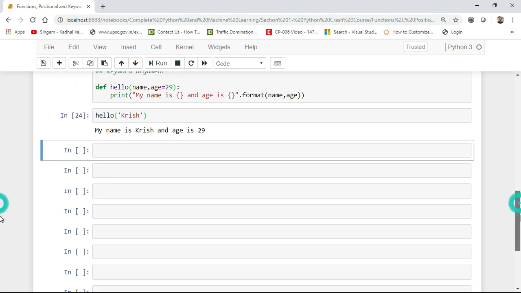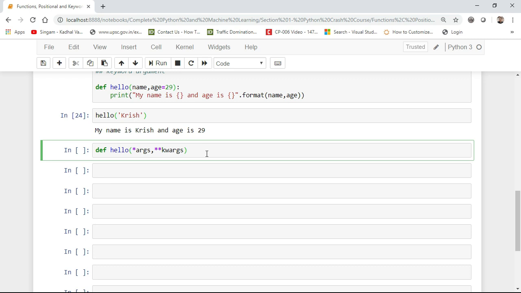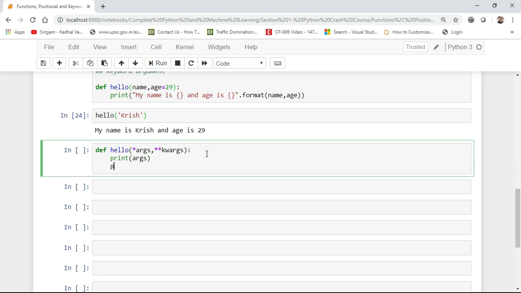Okay, now this is pretty much simple. Let me just write one more way of defining your positional and keyword arguments. So I'll define the hello function. I'll say star args and double star kwargs, and most of you have heard about this. And again guys, you can specify any variable name over here. It may not be args and kwargs, but we usually follow a convention in Python, so we are basically writing it this way. Now here I'm just going to print the args, and in my next statement I'm going to print kwargs.